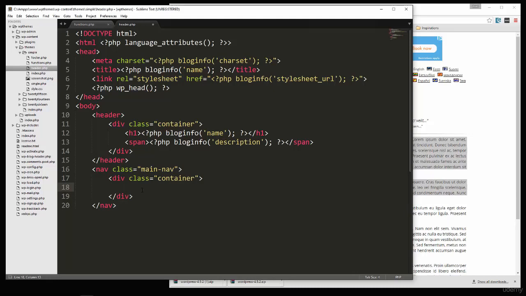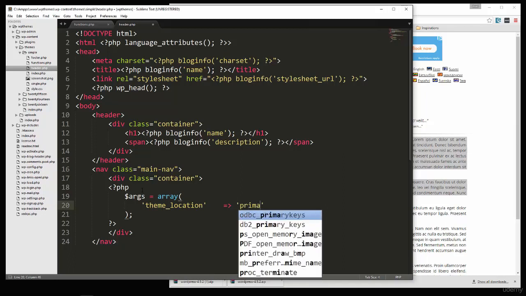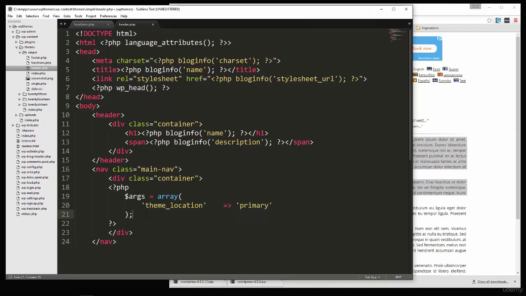Okay, and then all we have to do here is open up some PHP tags. I'm going to create a variable called args, and this is just going to hold an array of arguments, which we only need one for now, and that's going to be the theme location. We're basically specifying what menu we want to put here, and that's going to be primary, which is the only one we have.